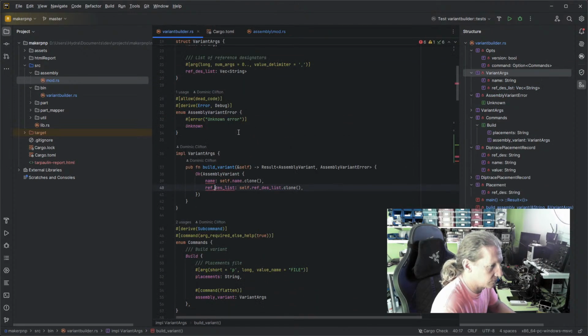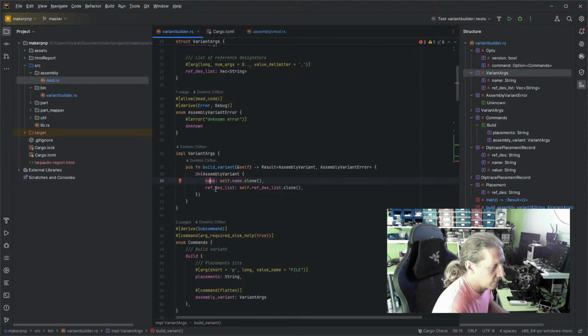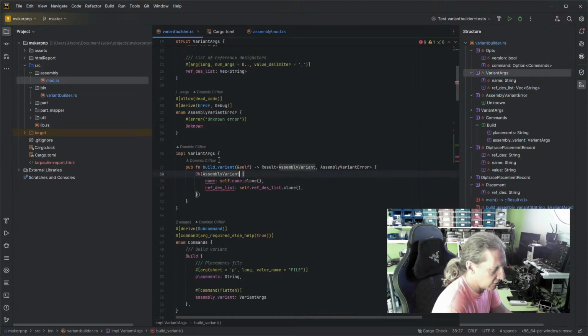Right. And these aren't public. So we need to make them public. Now, I could create a new method there instead of making them public. That's an option. Let's do that. Oh, we've already got a new here. So let's use the new. Now, arguably, it might be more clear to keep the names in and keep it public.